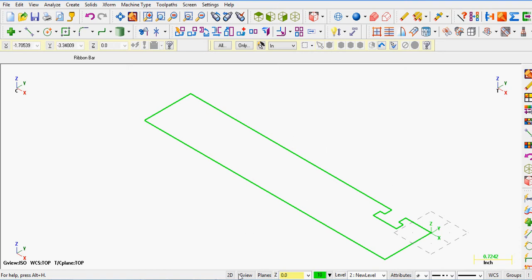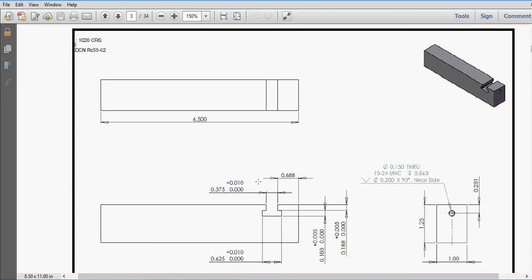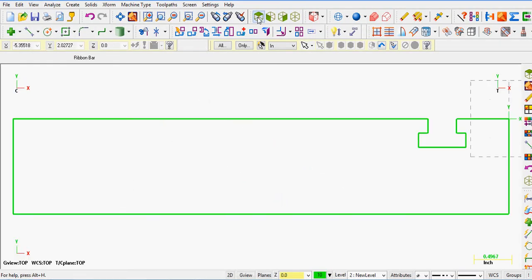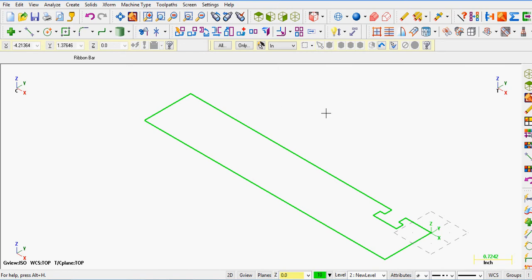Translate 3D. I want to create this part in Mastercam. So I've already created this geometry, which should be in the front view, but unfortunately I created it here in the top view. So no need to panic. There's a really nice option to move this from the top view to the front view.